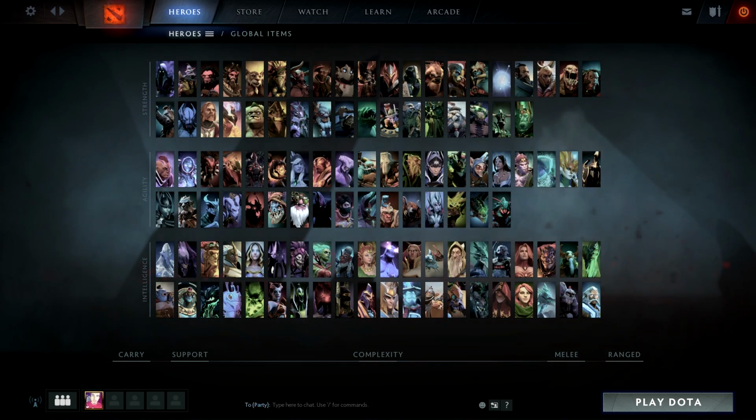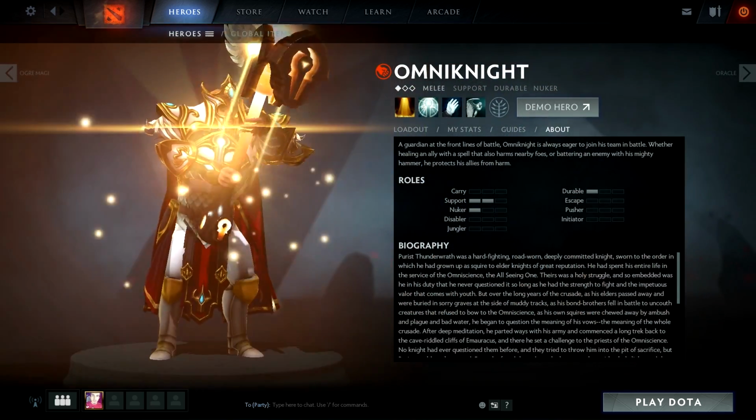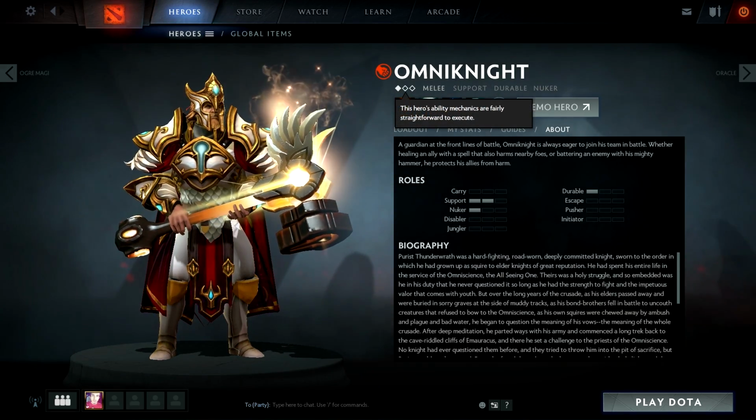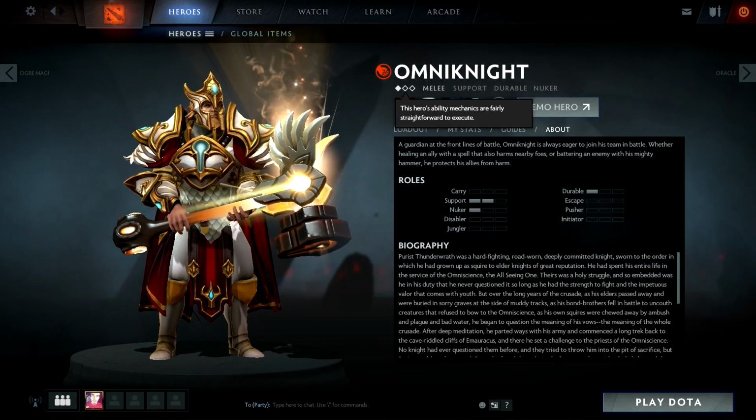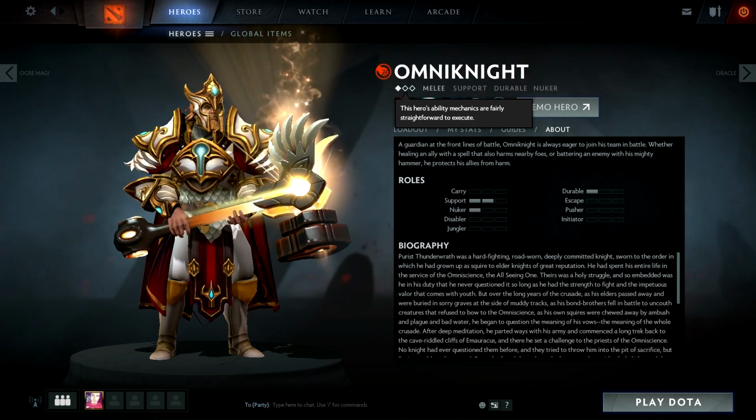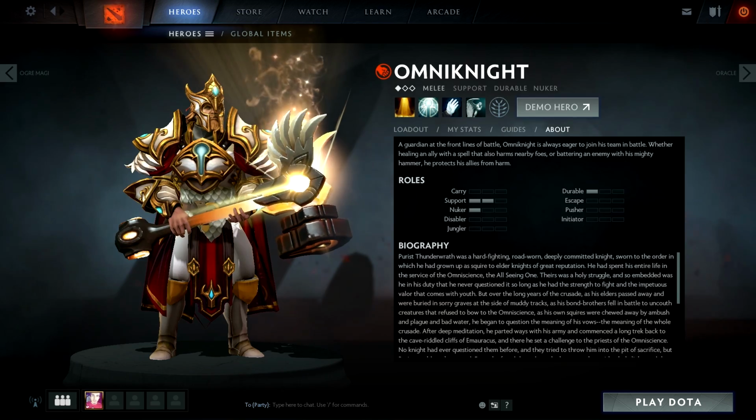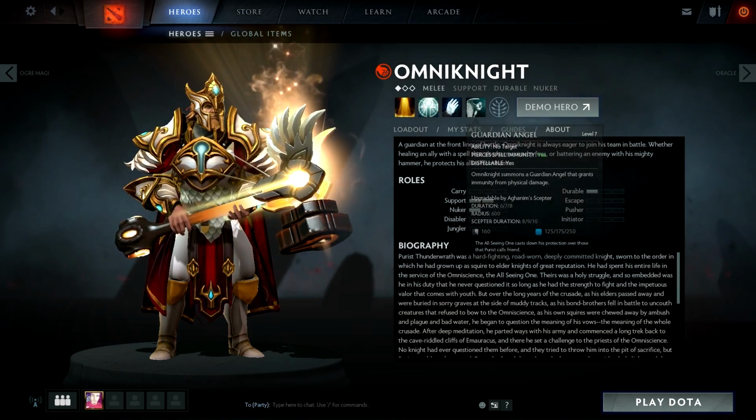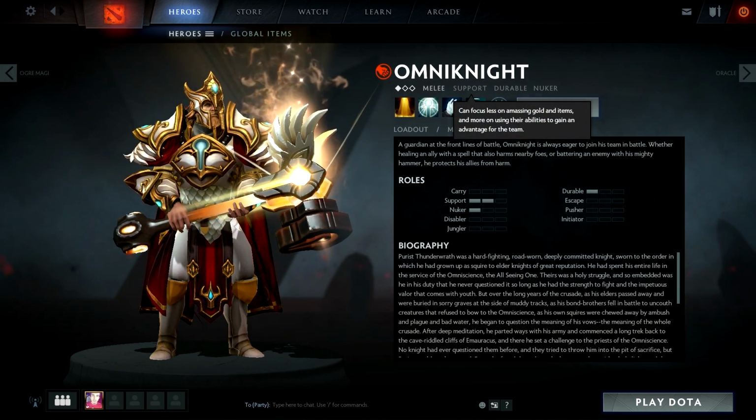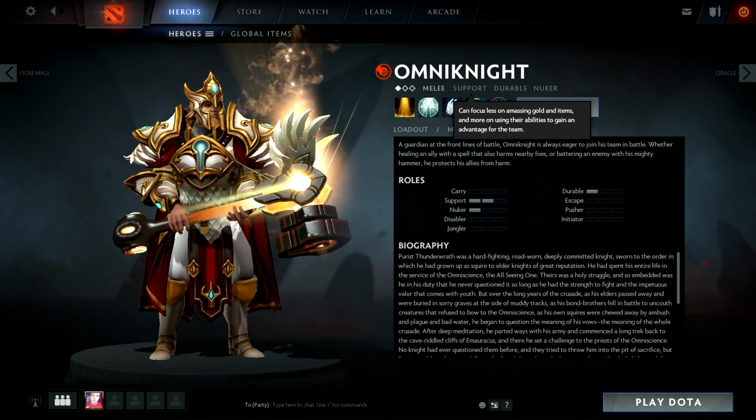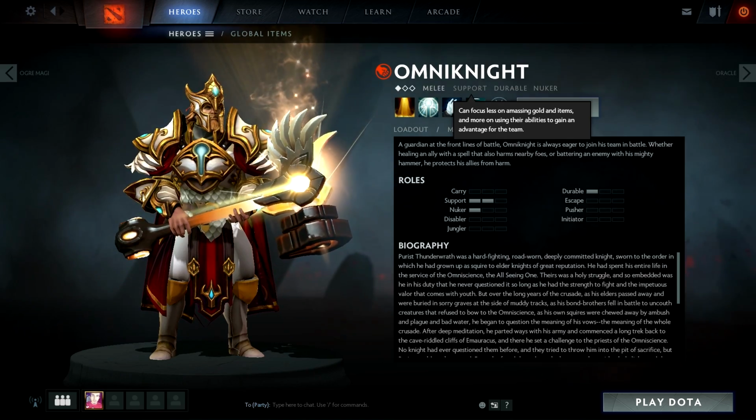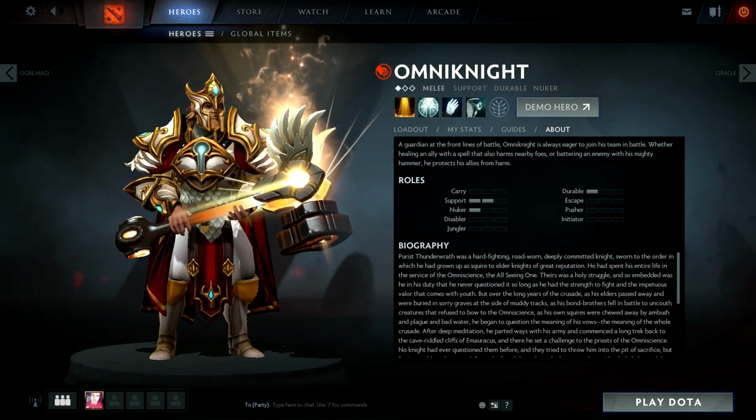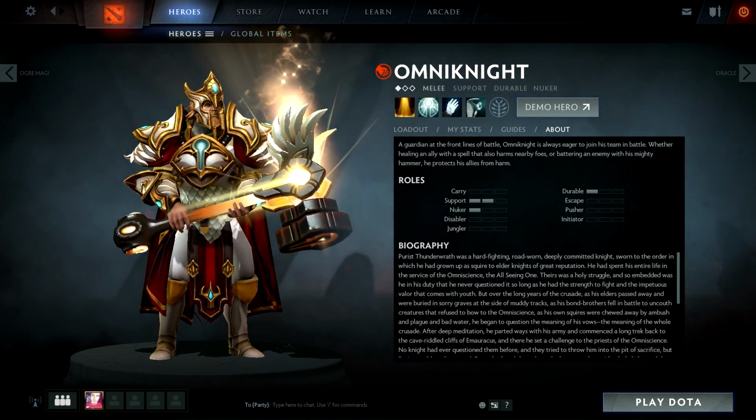Another good hero for beginners is going to be Omni Knight. Still a strength hero. You're looking at 1 diamond or 1 complexity. So Omni Knight is really easy to use. It's a melee, support, durable, and a nuker. So we already know what durable and nuker is, but a support is actually going to be someone who can focus less on amassing gold items and more on using their abilities to gain an advantage for the team. So you're not going to need a lot of gold. You're not going to need a lot of items really to have a good impact on the game.